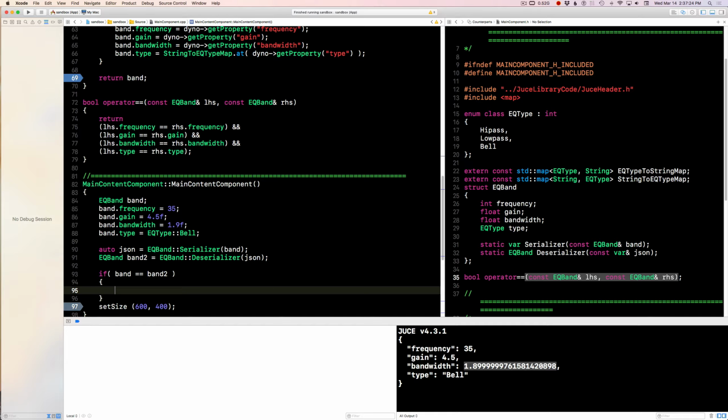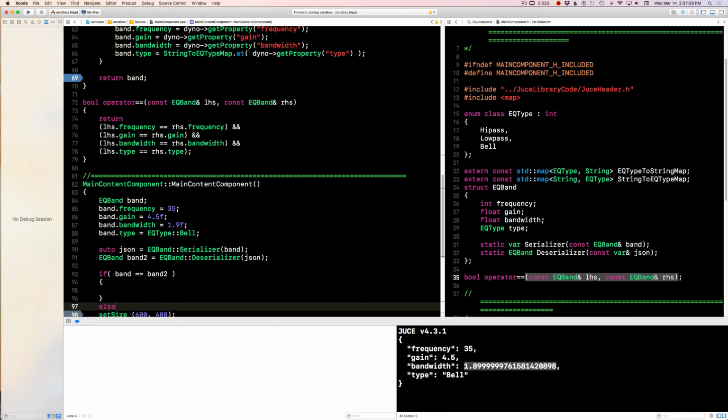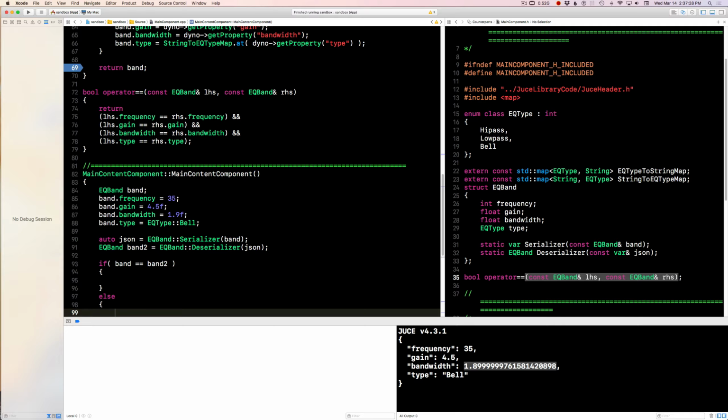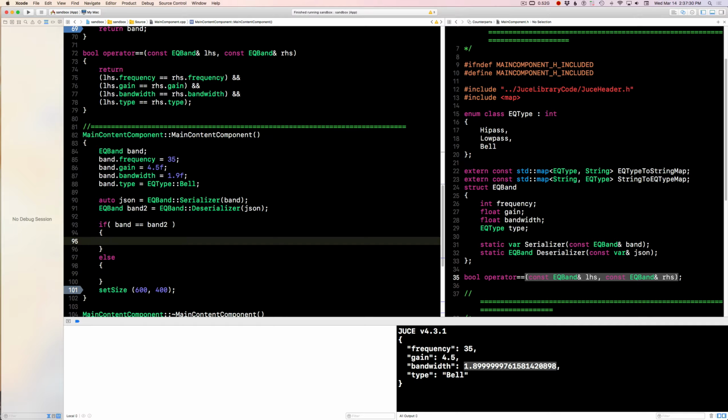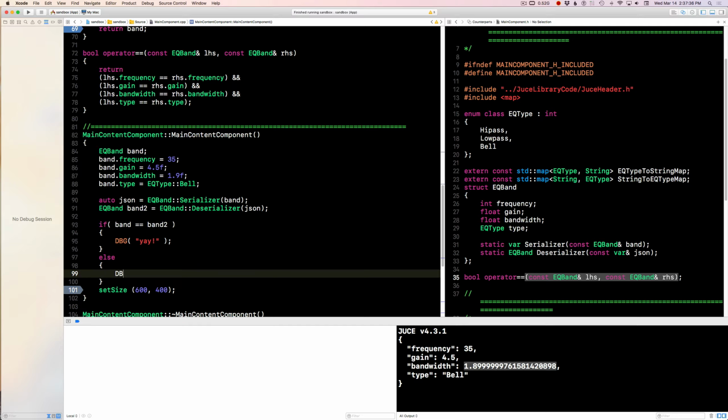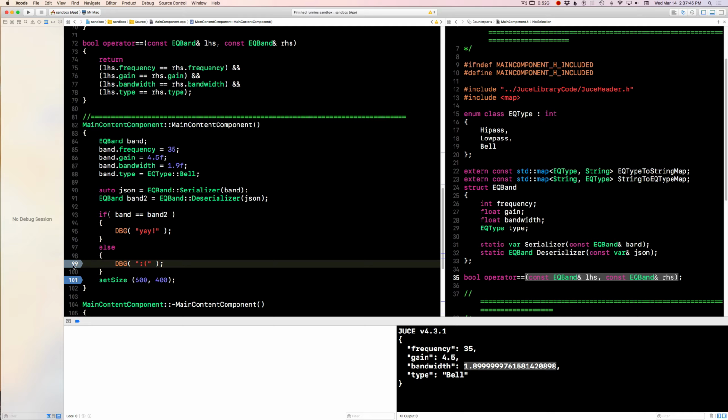Else, if the bands are equal, debug, yay. If they're not, debug, frowny face. Add this right here, and we'll add a breakpoint right there, just in case that's the case, which might actually be what happens because of this.